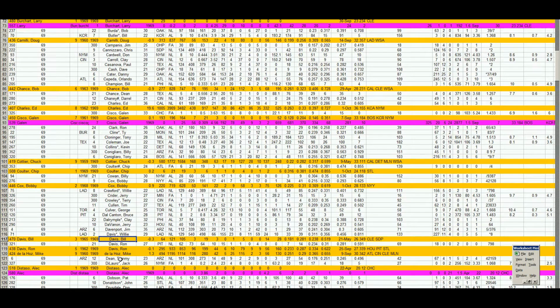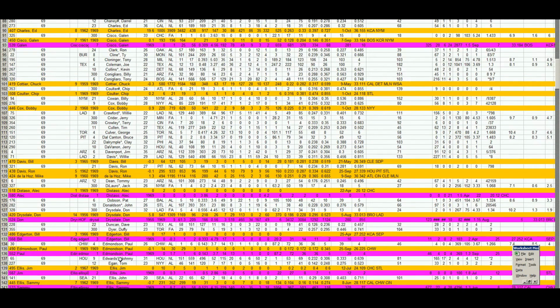Bobby Cox. He actually had a lot of at-bats for the Yankees. Bill Davis, not Willie Davis. Ron Davis, a Pittsburgh. Yeah, Pittsburgh. Yeah, hit .234 for the Pirates. And then we keep going down. Paul Edmondson for the White Sox. Well, he was actually a pretty good pitcher here. And this is also telling me that he has the team name CHW for White Sox here, which means he's been protected by the White Sox. So he might be one of the better players in this list.